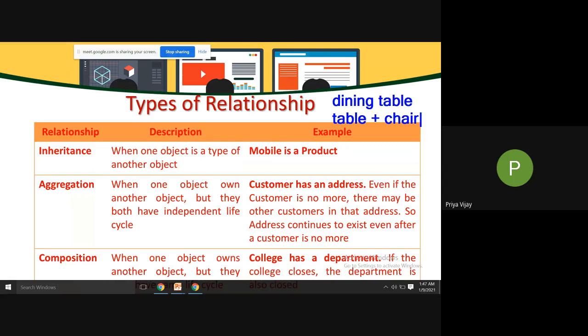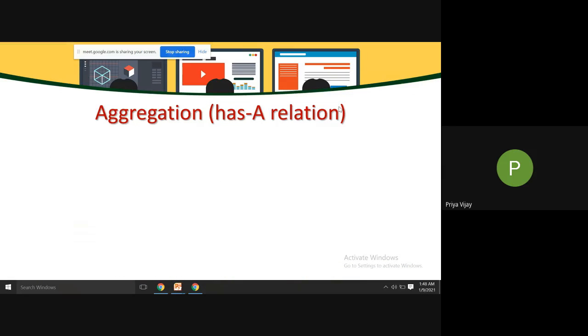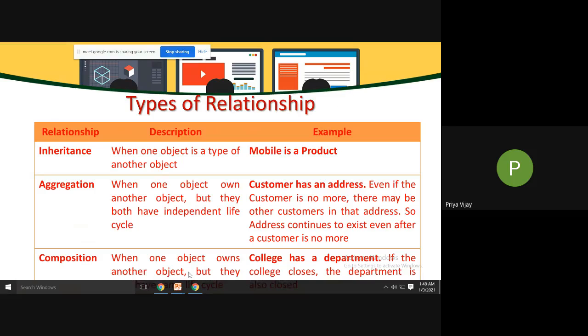So composition is that which will not exist without this class. That is composition. So a college has a department. A department cannot survive without a college on its own. Department definitely needs to be added to any of the classes.